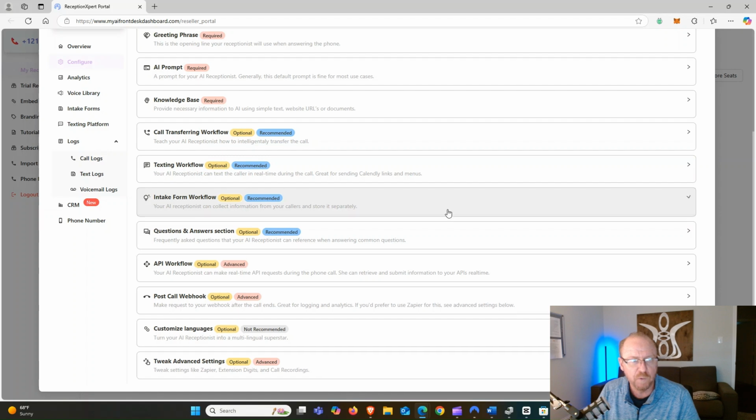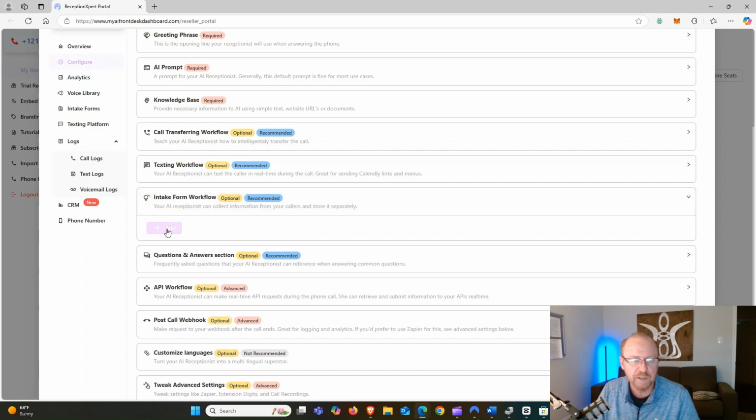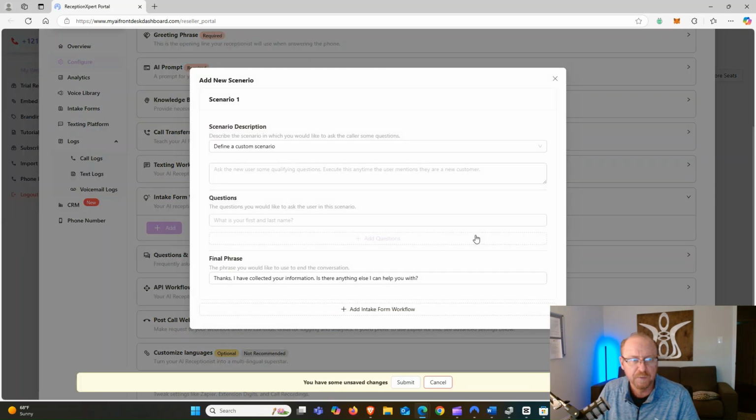Intake form workflow. This is great for lead qualification. You can build this intake form and ask a number of questions. So you define the scenario. You can do it at the beginning of the call. And then the questions, you just add a bunch of questions. And this is going to serve as like an intake form.